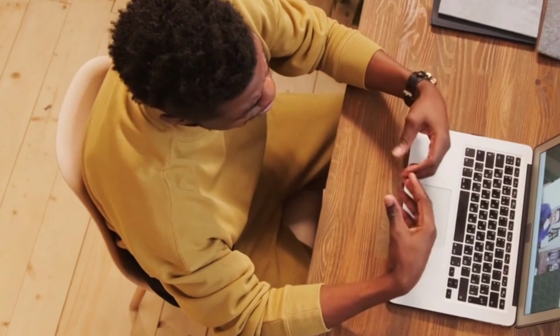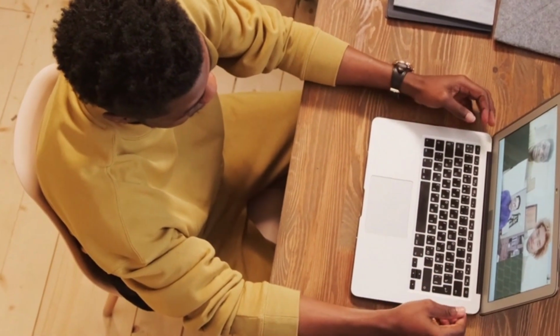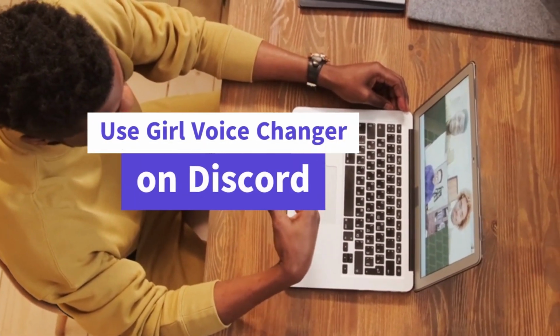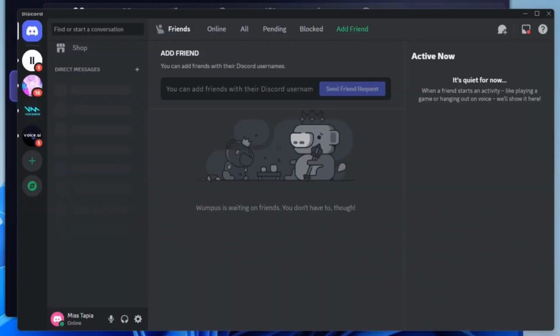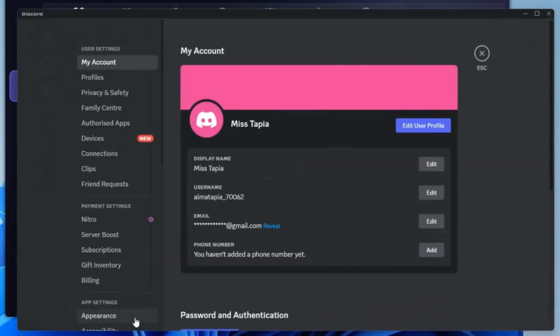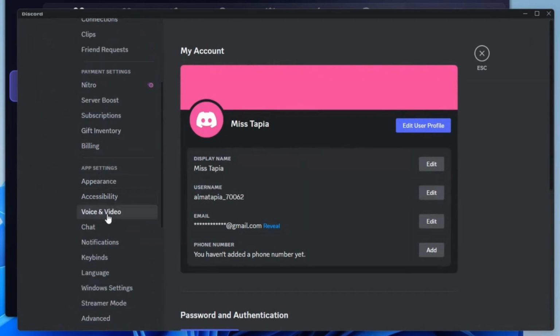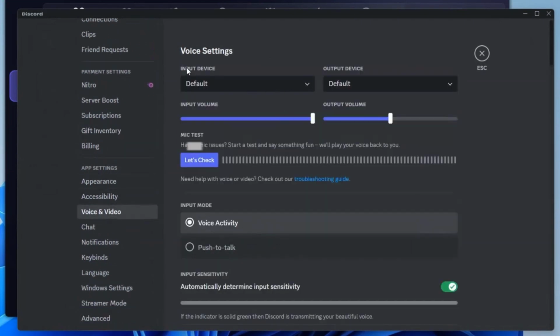This real-time voice changer also works seamlessly with platforms like Discord, so here we show you how to use this girl voice changer on Discord. First, open Discord, find and click on the Setting button. Then, locate the voice and video section and choose VoiceWave Microphone as your input device.